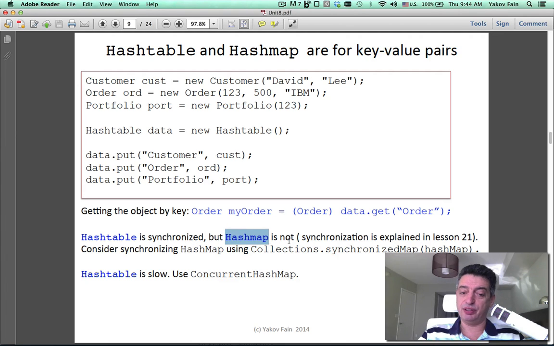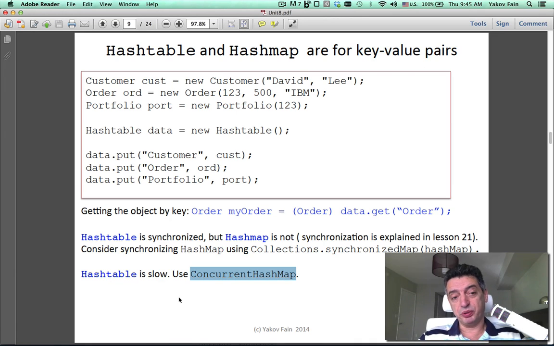So hash map is not, which means that it may cause problems if you have a situation in your application when multiple threads try to change the same object. But if you don't have that situation in your code, then it's much better to use hash map because it's much faster. It doesn't place any locks. And in general, there are better replacements or alternatives for hash table. In particular, the Java util concurrent has a class called concurrent hash map. So use this one instead of hash table. Or if you want to use hash map and you want to make it synchronized, you can do it by calling this method on the class Collections, synchronizedMap.